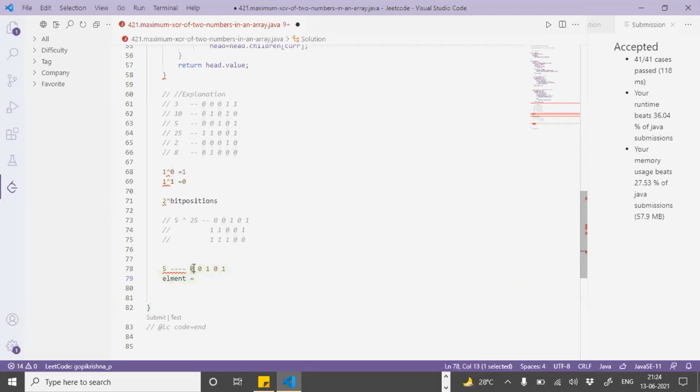Okay. So for 0, let's say I want to maximize. If I get 1, it will contribute to my final answer because 0 XOR 1 is 1, right? Are you able to follow?